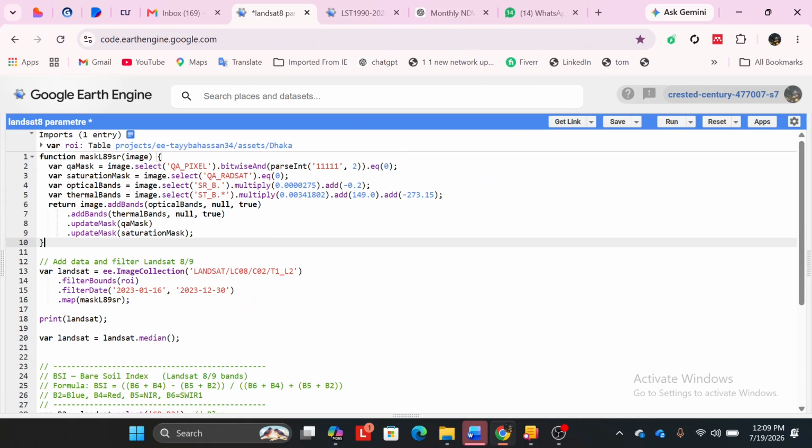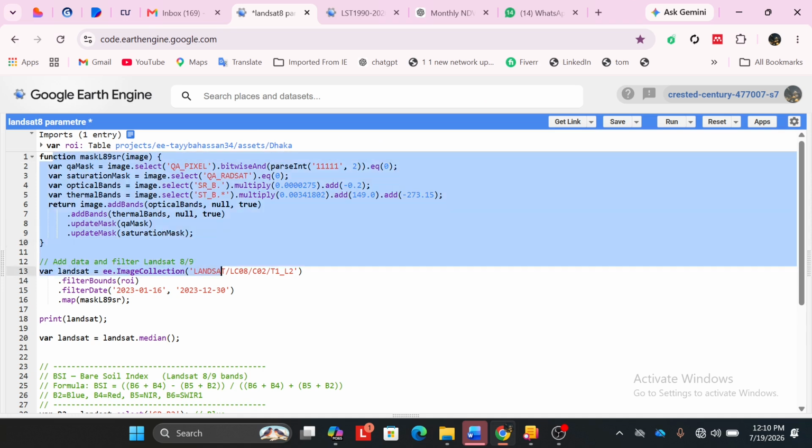In my previous Google Earth Engine tutorials, I have already explained how to perform cloud masking, apply the scaling function, and pre-process the Landsat 8 Collection 2 Level 2 imagery. So in this video, I won't go into those details again. If you are new to the channel, I highly recommend watching those tutorials first because they provide the foundation for everything we will do today.